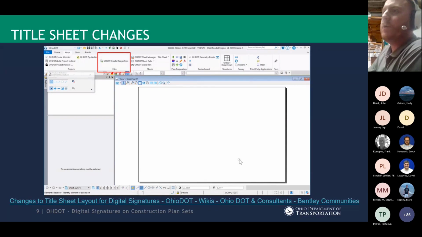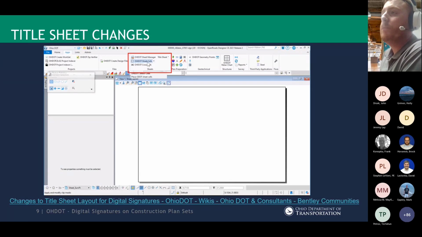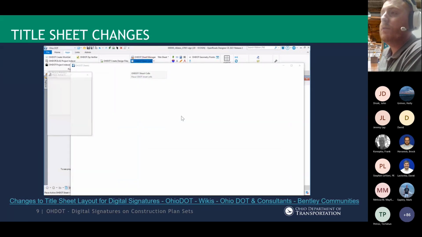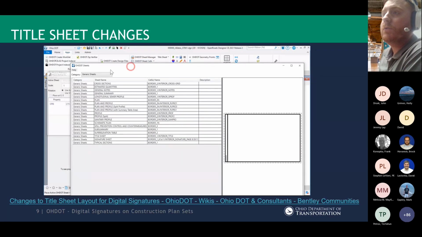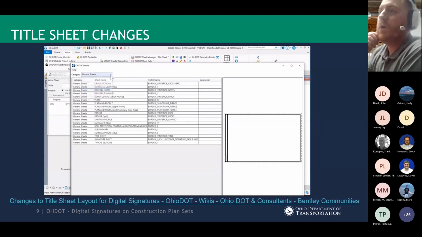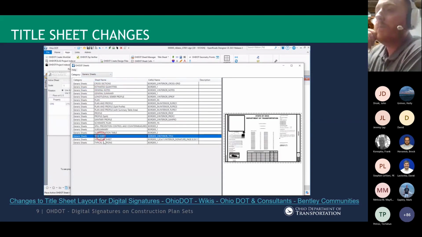Okay, so as you can see here, we're going to use the create design files application to create the title sheet file. And then from here, we're going to go to the OHDOT sheet cells application. And once that's open, we're going to go down to the generic sheets drop down. Typically, it'll be set to all, but let's go to the generic. And then we'll go to the title sheet here.